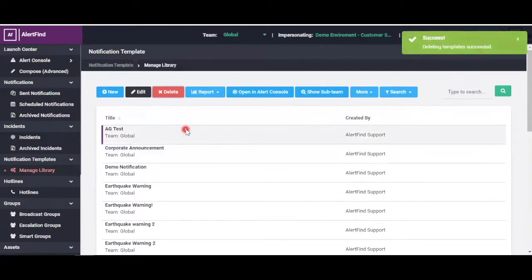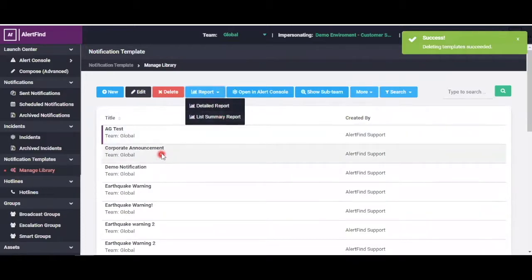The next thing that you could do for a template that has already been created is to run a report by clicking on the report section here. You have two different types of reports, detailed report and list summary report. Again, all you would need to do is to make sure to highlight the template that you want the report run to, and then click on one of those two options.